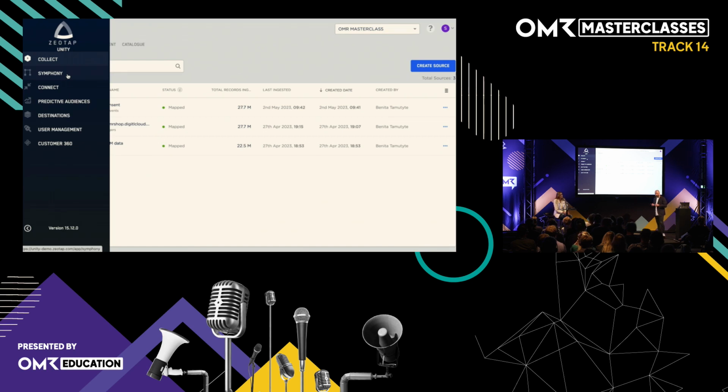In Symphony, you do everything what needs to happen in real time. Website personalization, app personalization, email automation. So here you can create workflows and to send the right data at the right time to your different real-time channels, like, for example, recommendation engines, email platforms, and so on. We will show you both.